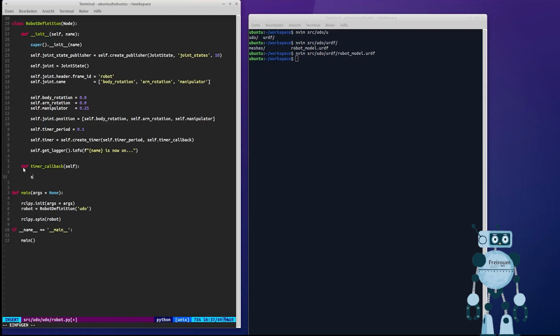The timer will call the method timer_callback, which must be implemented by us. Inside this method, we are going to calculate the joint values every 0.1 seconds, and the joint state message is going to be updated. Since time matters in ROS, we have to update the field timestamp in the header of the message.